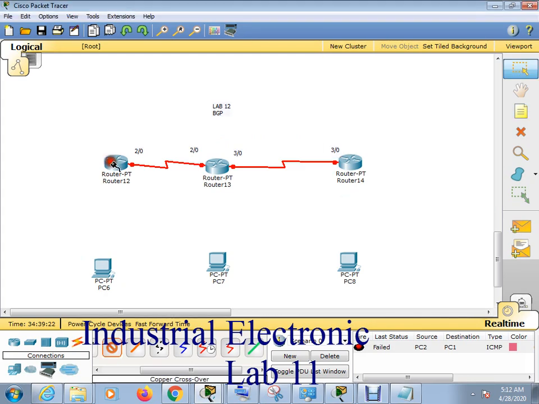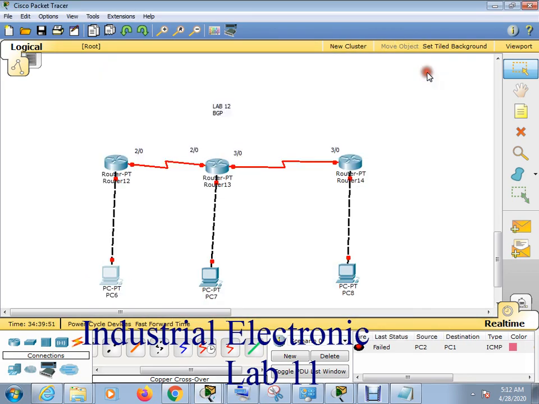So we are connecting each PC with its router by using port number 0/0, which is FastEthernet 0/0, and here 0/0 and connected with the PC.